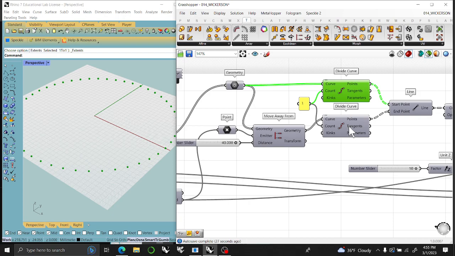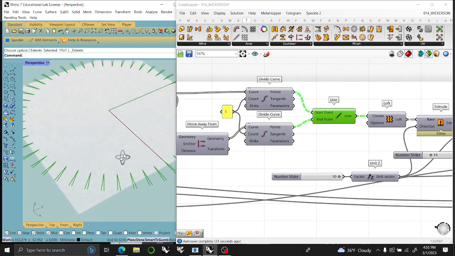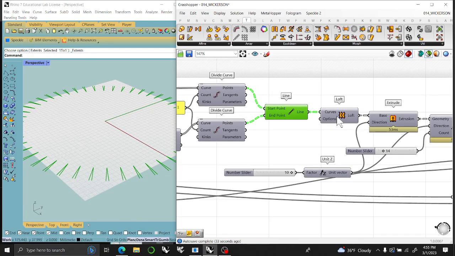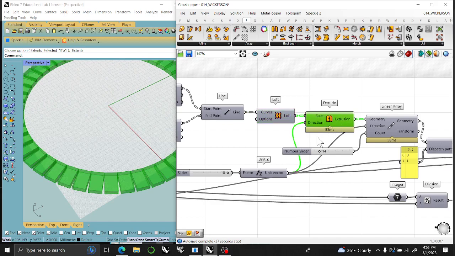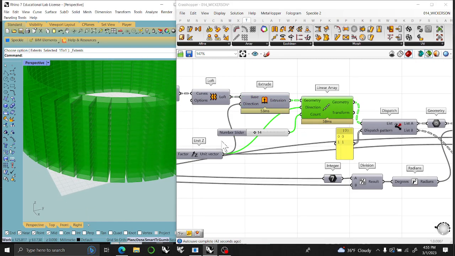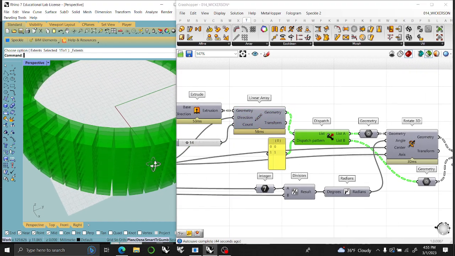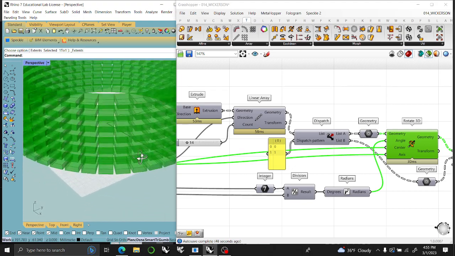And then dividing that curve and dividing those point curves, drawing a line between them. That's kind of setting up where those are lofting to build those kind of bricks that come out. Extruding those bricks, using a linear array to draw that up, and then I think what I'm doing is dispatching every other one and just giving a little roll rotation and moving one to the side.